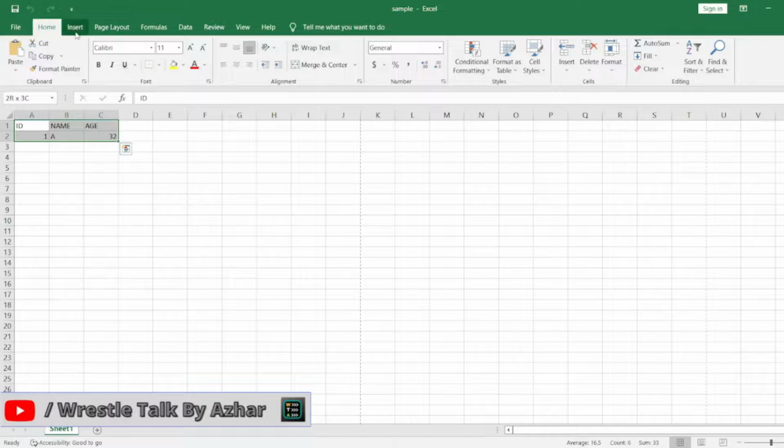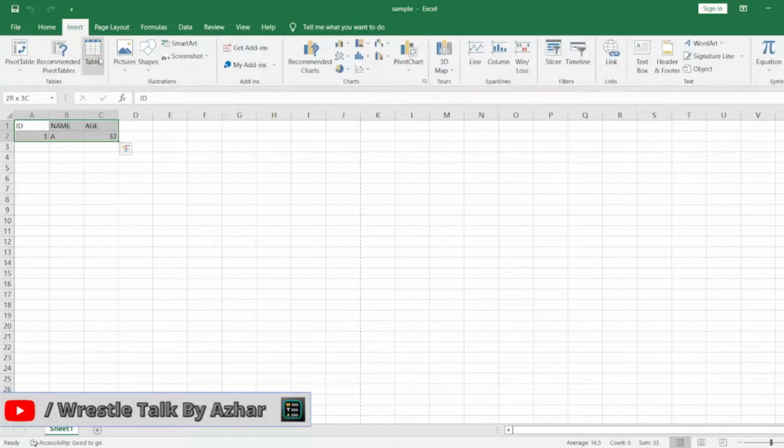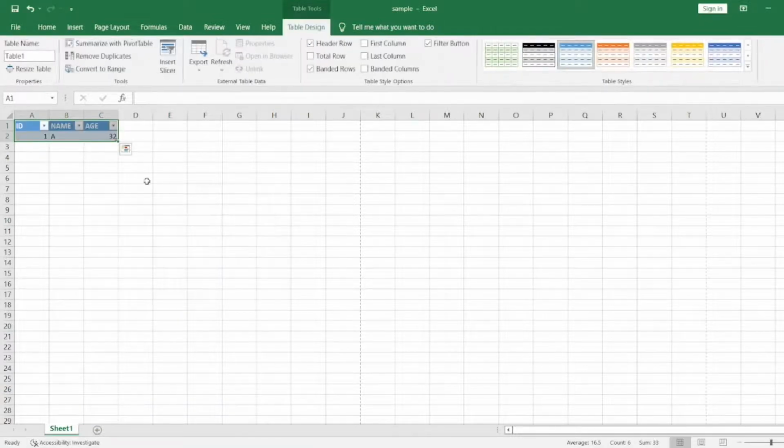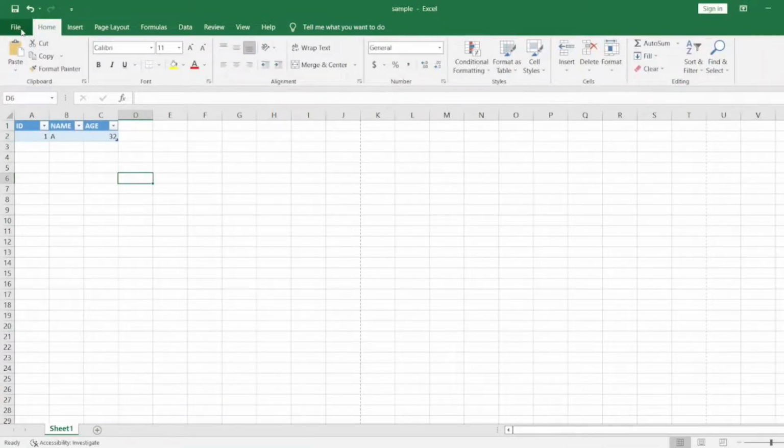So let me insert it as a table. So this will be created as a table. So let us see, this should be properly preserved.